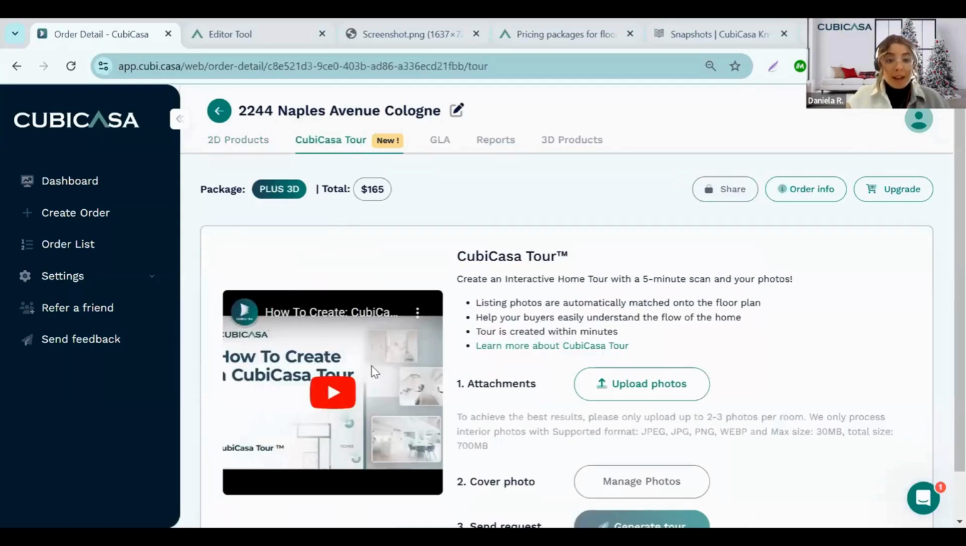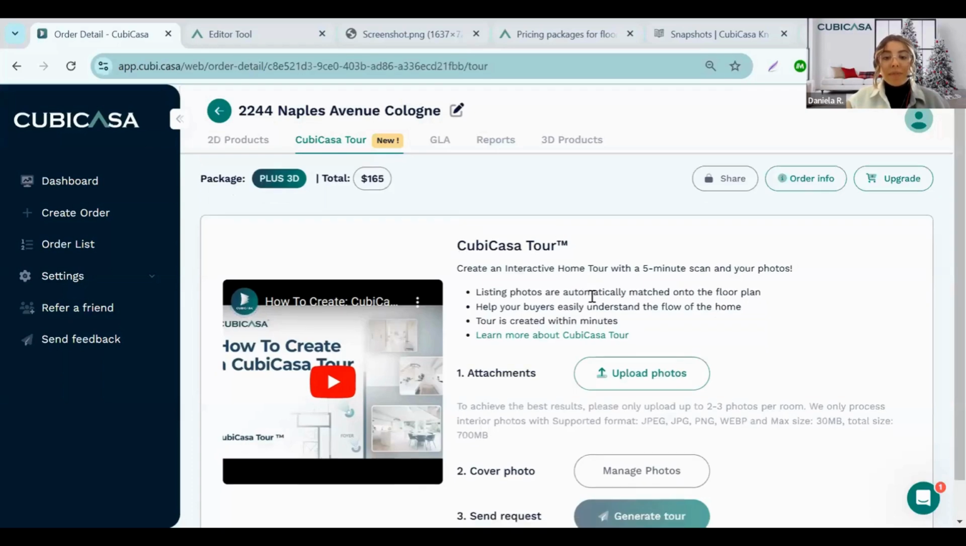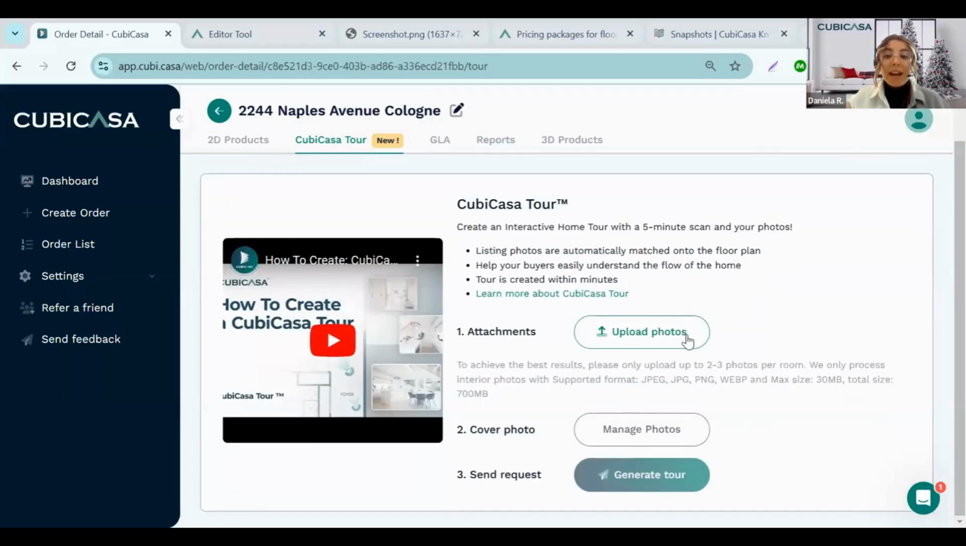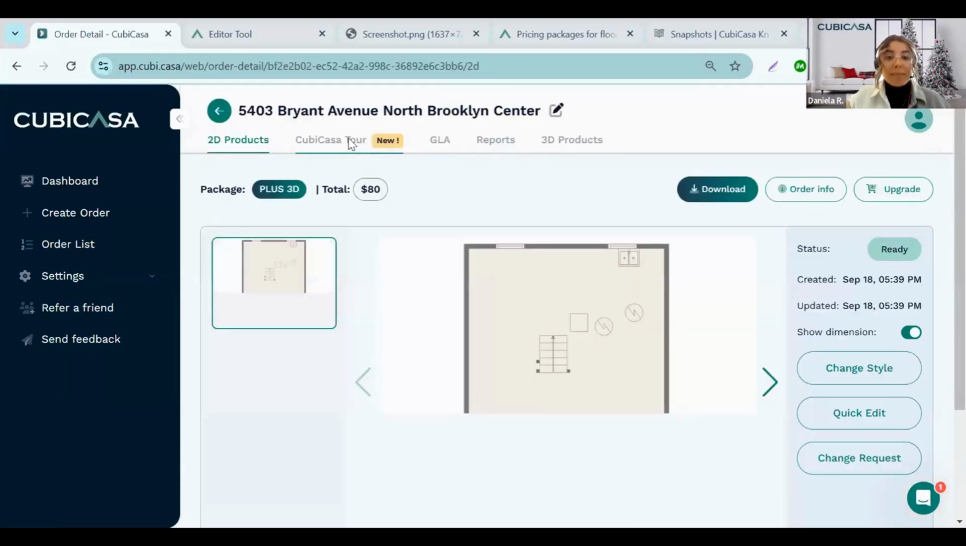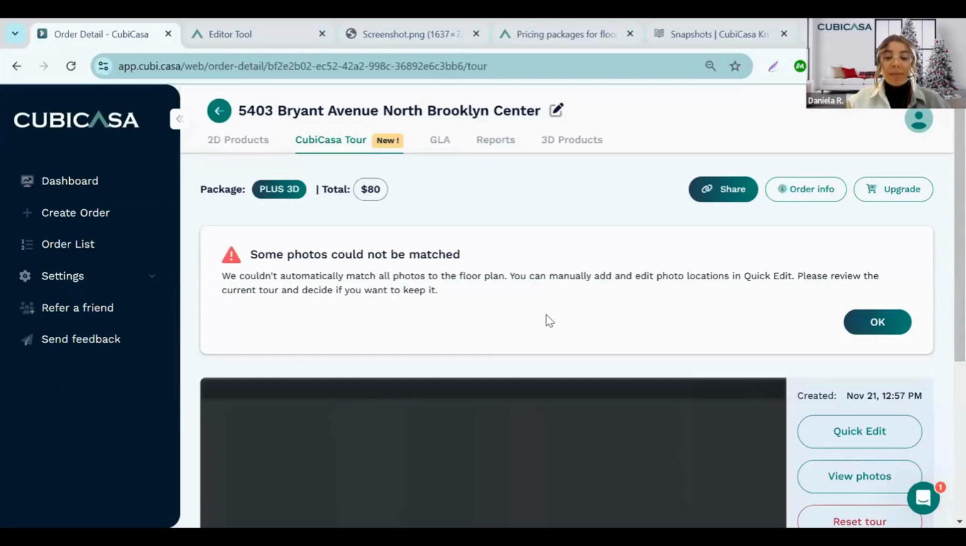So with the Plus package, you'll be able to create your own CubiCasa tour, and it's as easy as 3 simple steps. So all you'll have to do is attach your photos. Then you will select a cover photo, which will be the first photo that appears on your tour. And then you will generate the tour by selecting on that link. After that, it only takes a few minutes for it to load. And I want to pull up an example here of what it shows once it's completed.